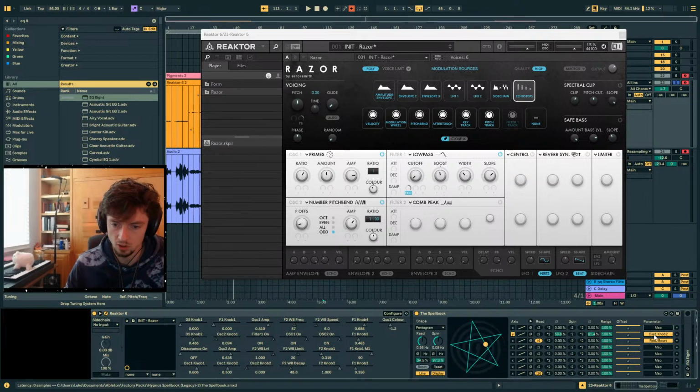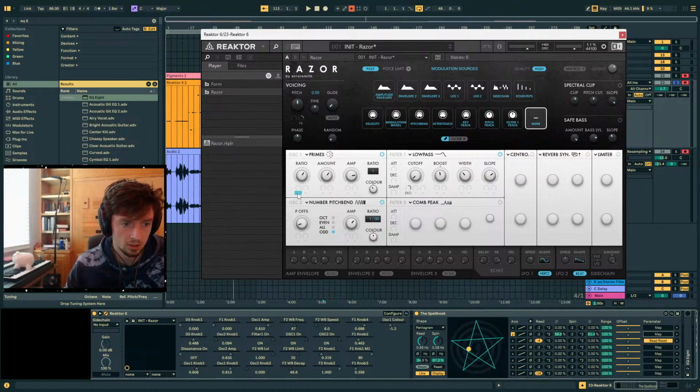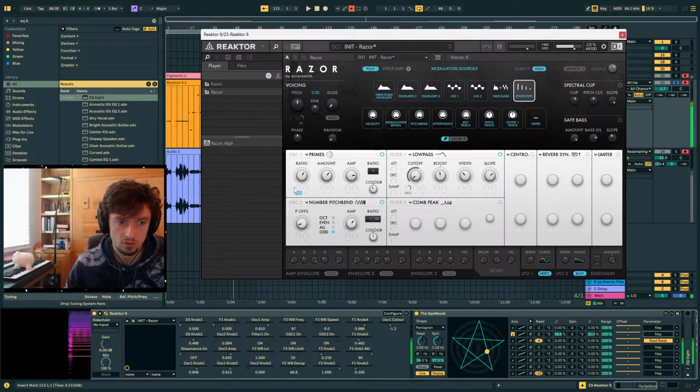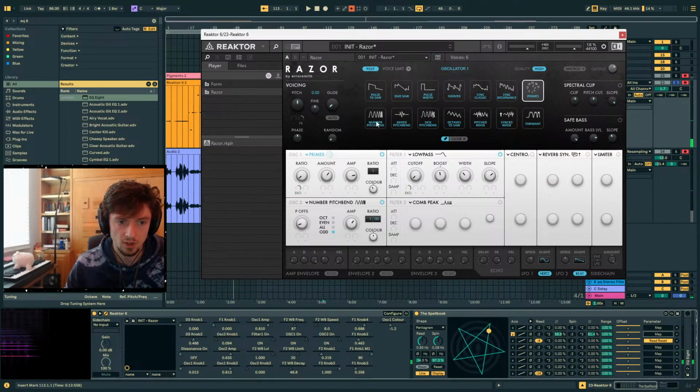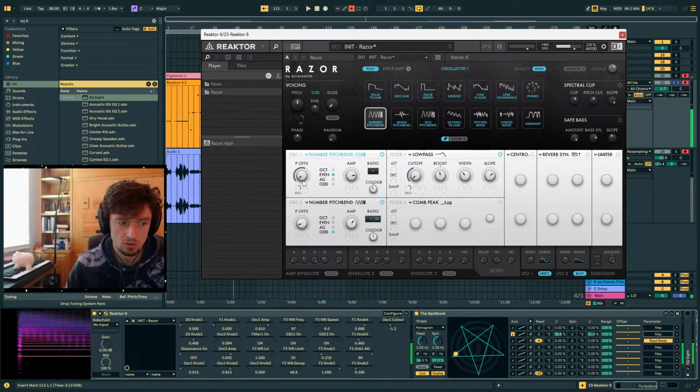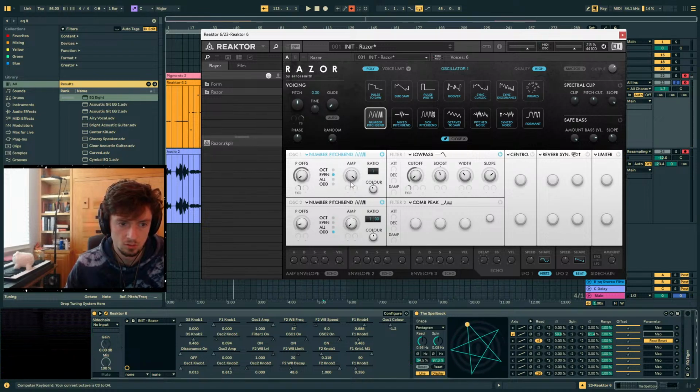Okay, so let's turn off spellbook. And then we map this guy to echo steps. We set this guy to number pitch bend. Why isn't it playing now?